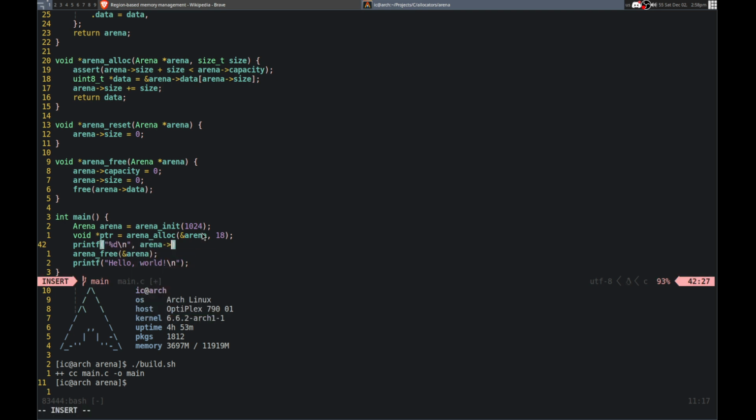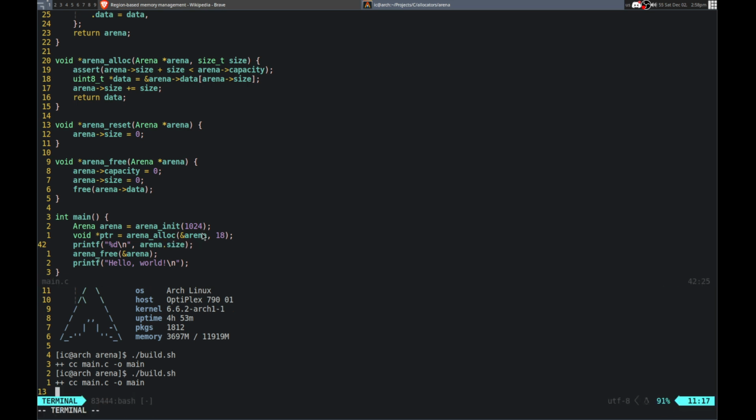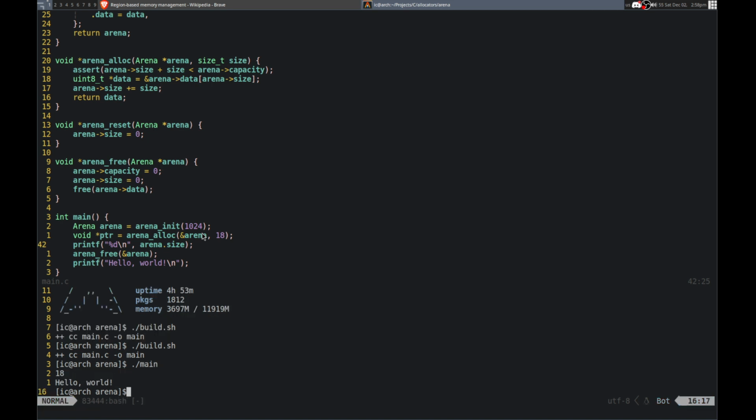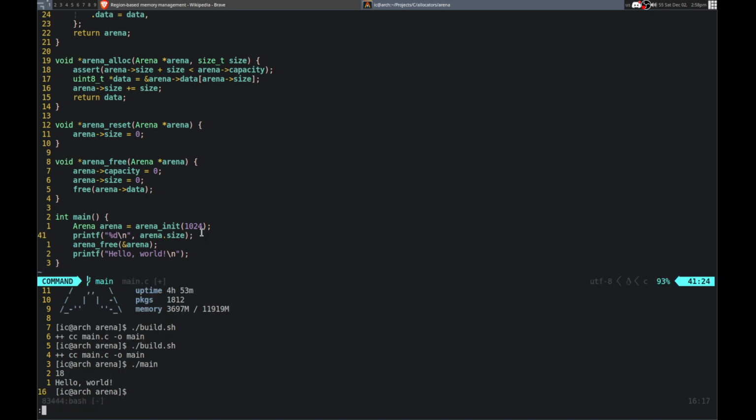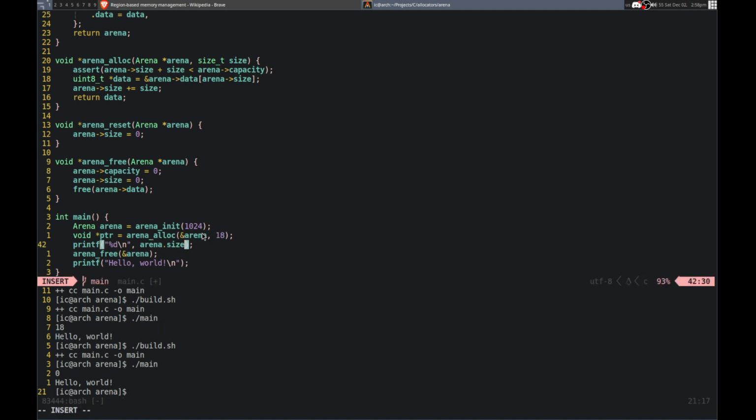Let's see the size of the arena. Okay, because that should have changed the size. So if I run this now, it's 18. Yeah, so that is what we expected. So if we do not allocate it, then it will be 0. Okay, all good.